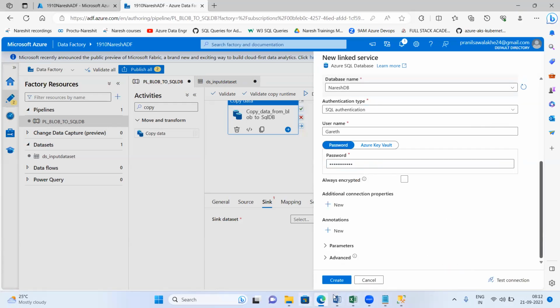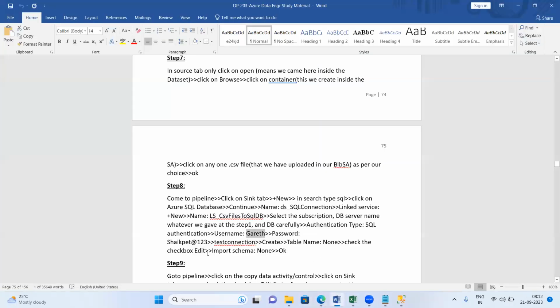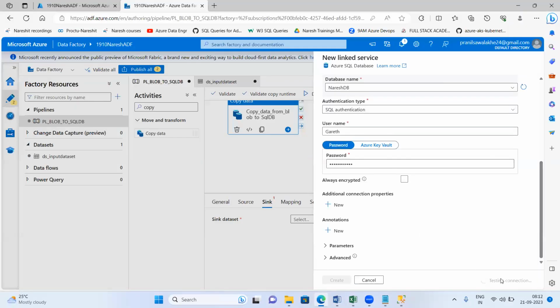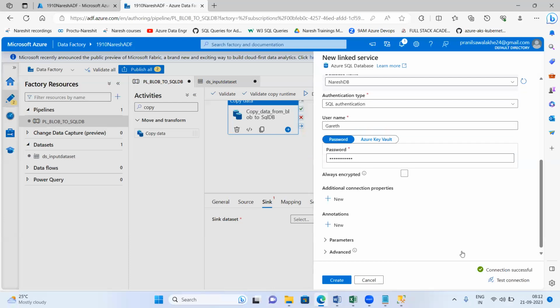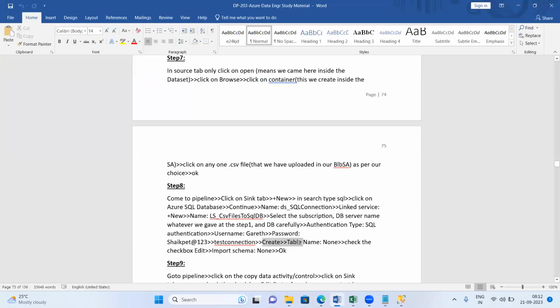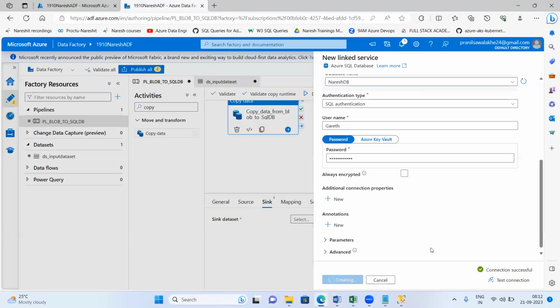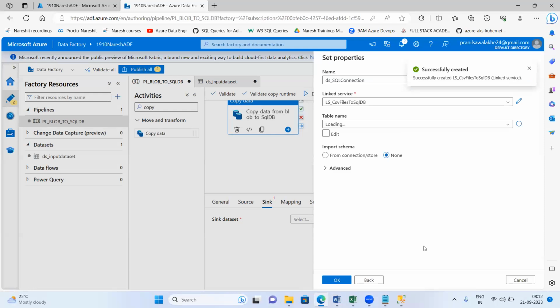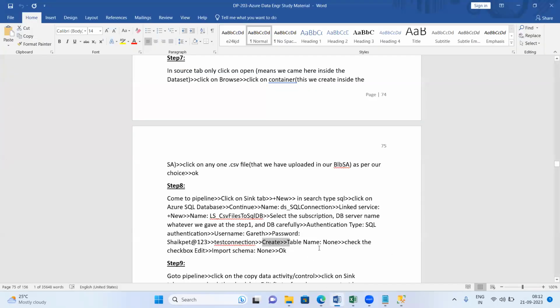All thing is done now. Test connection. Let us see whether the connection is getting successful or not. Okay, super. Connection is successful. And then after that, click on create. Creating this linked service. Fine.